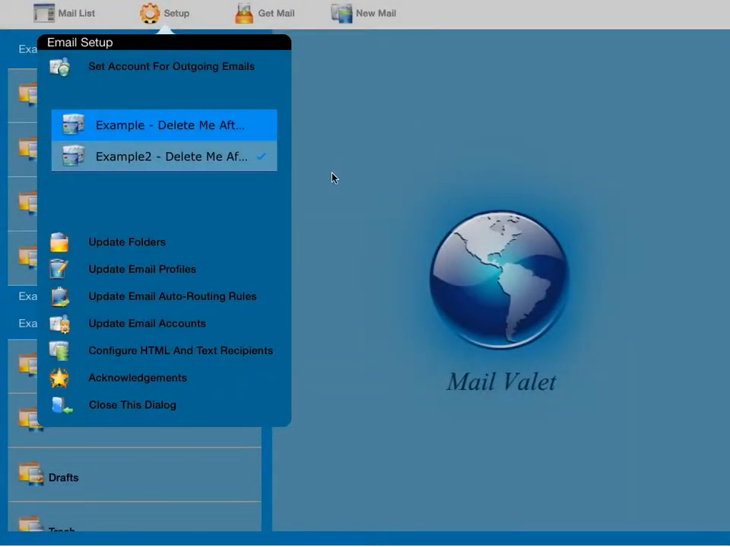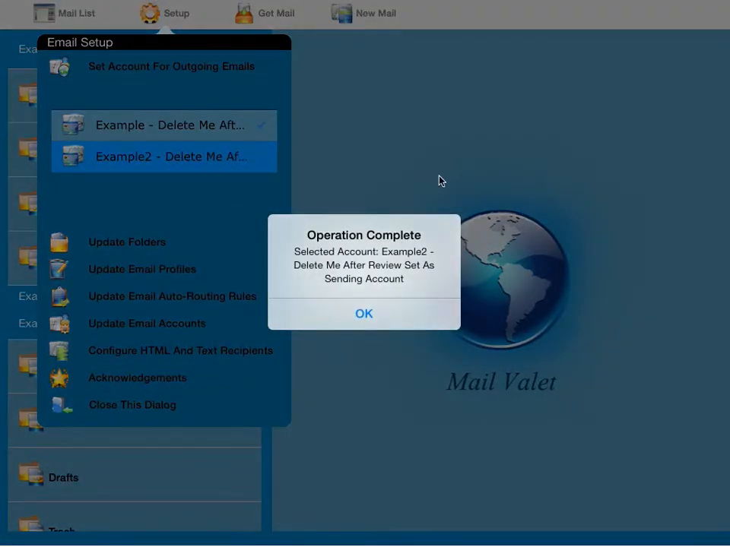At that point, from then on, that account will be the account used to send outbound emails unless you come back later, make a different selection, and then tap Set Account for Outgoing Emails again. Anytime that you do that, you'll get a new confirmation that that account that you just selected is now going to be used as the sending email account for all of your outbound emails. So you can change which account you send from that quickly at any time that you want.